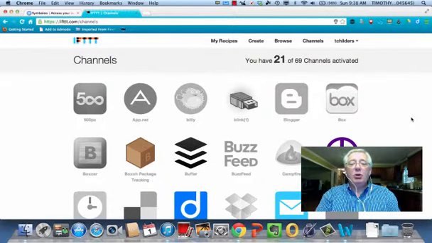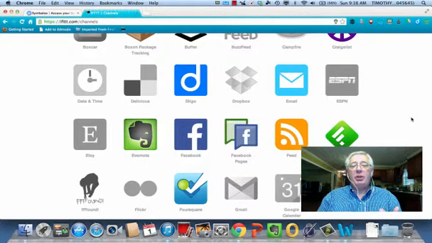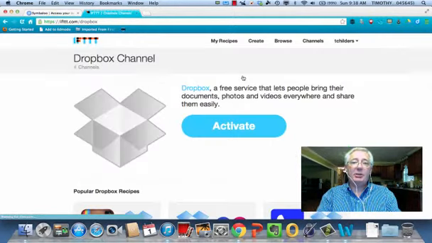So for instance, if I come down here to, let's say, my Diigo account and my Facebook account, you'll see that they are in bold icons, which means I've activated those. The ones that are grayed out are the ones I have not activated yet. And so I'm going to show you how easy it is to activate an account by activating my Dropbox account in IFTTT. So I'm just going to click on the icon for Dropbox.